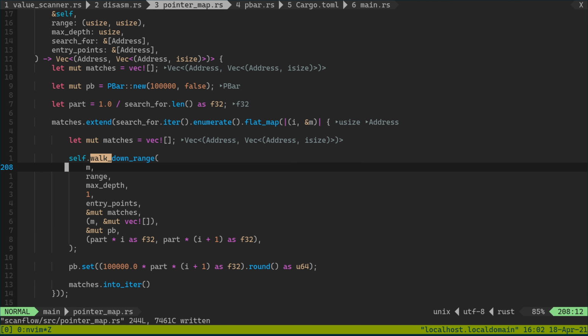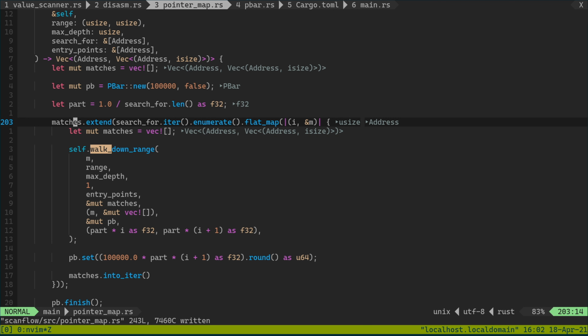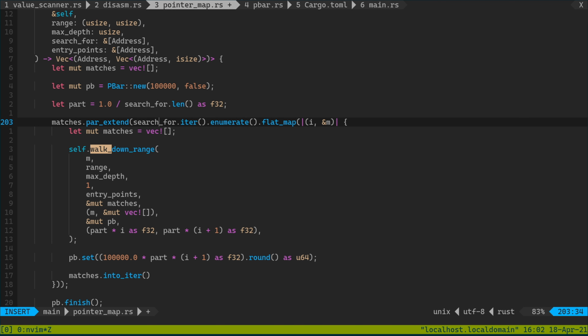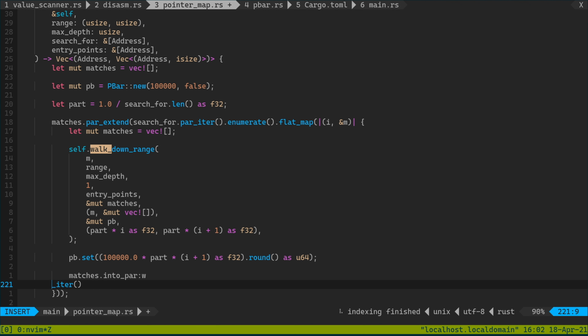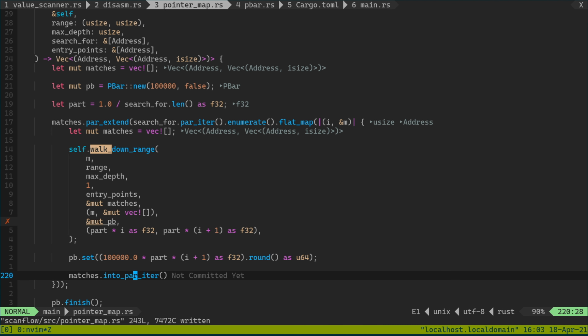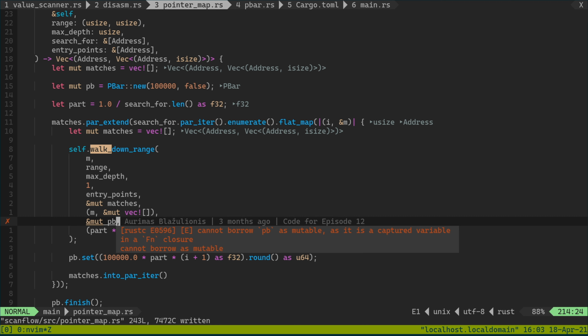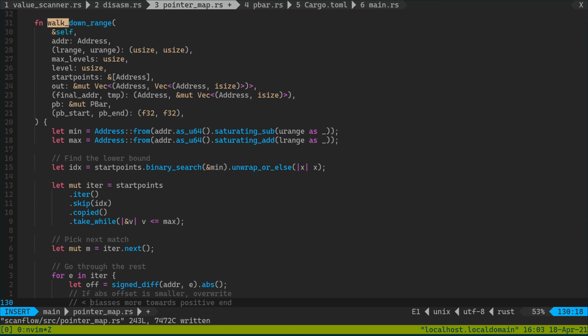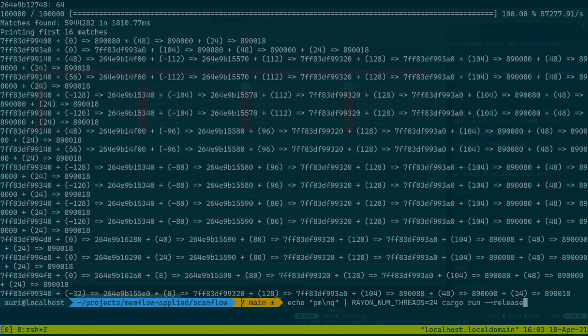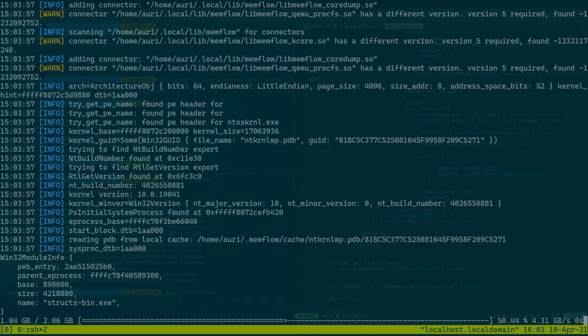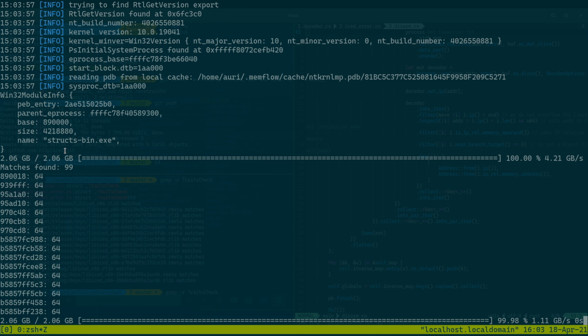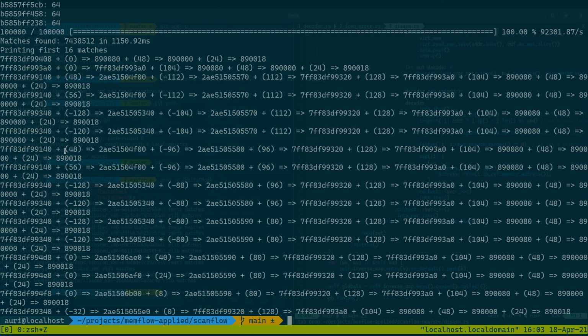This is the change we're going to do, and we're going to make this parallelizable. So it will be par_extend, parallel iterator, yeah, into_par_iter. So that's the variation, and we don't need this to be mutable anymore because it's thread safe. Now, if you run this, here we go, that's my bad. Well, it took 1.1 seconds.